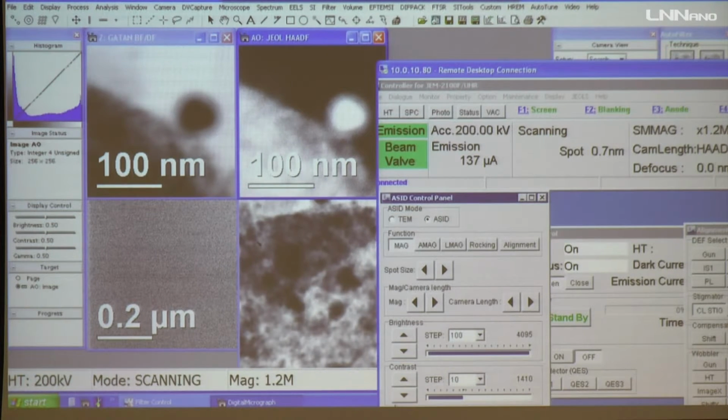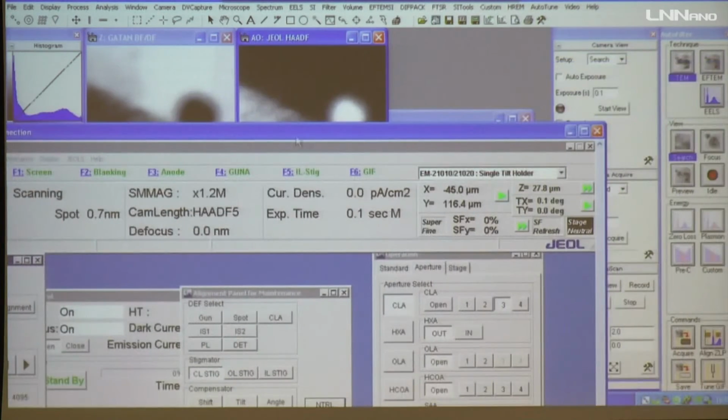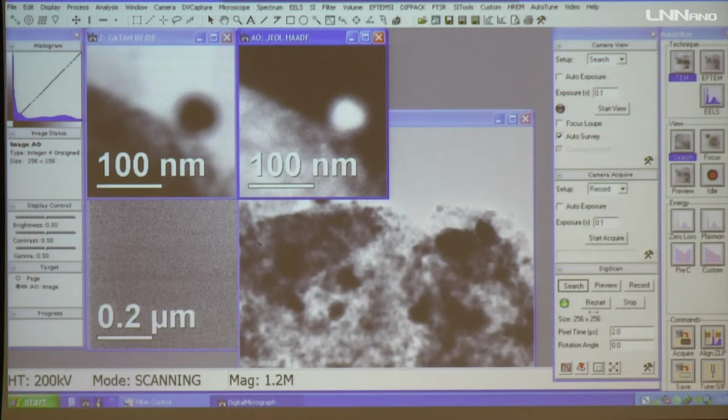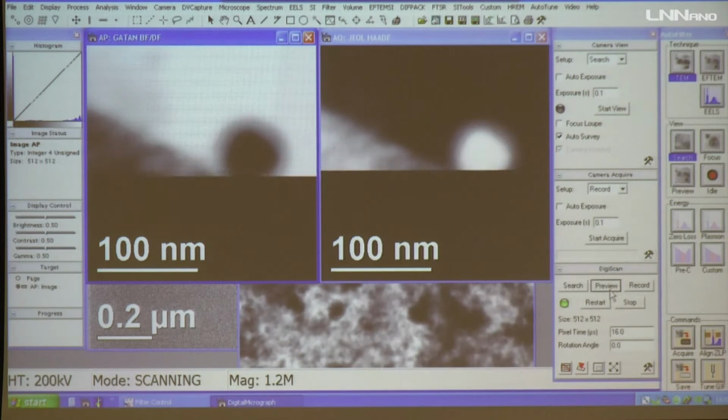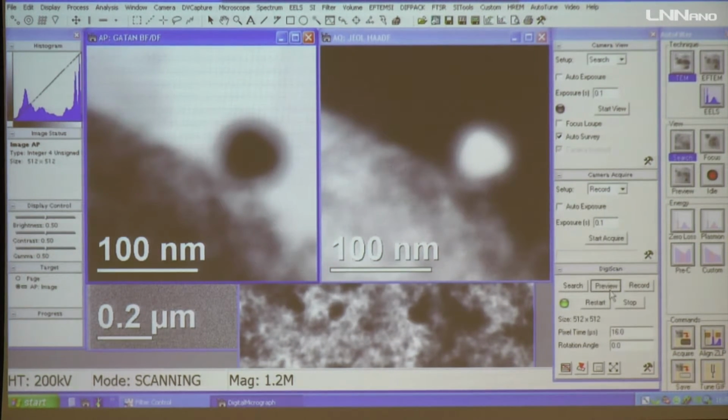If you are investigating this material, you will see clearly here, I have the possibility to ask for this, the search mode. I have the possibility to see the preview. That is, it's a little bit more, I have a little bit more resolution. It's a little bit slower than the search. And I have the record position that I may get even better images.